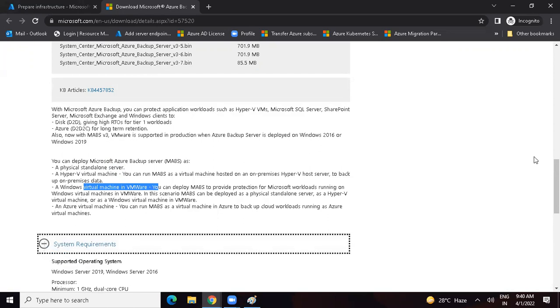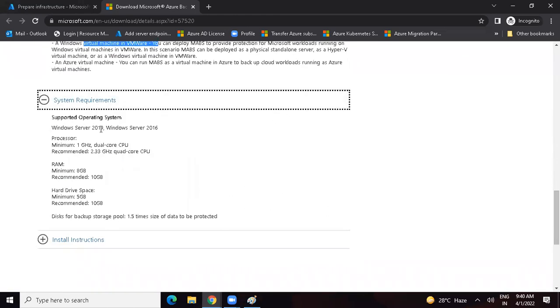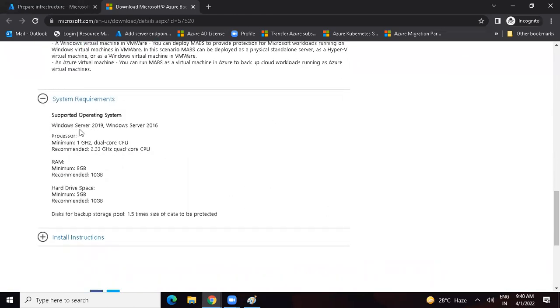And in order to deploy this, we need to meet some system requirements. So what are the system requirements? It has to be a Windows Server 2019 or 2016 operating system. Minimum processor should be 1 gigahertz dual core. Recommended is 2.33 gigahertz quad core. Minimum RAM should be 8 GB. Recommended is 10 GB. Hard drive space should be so and so.